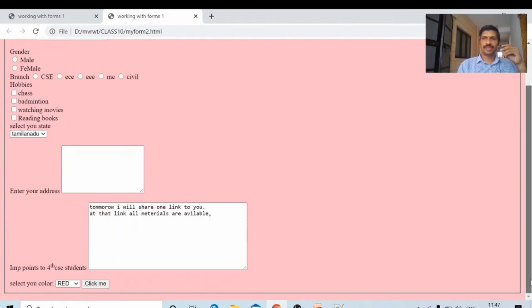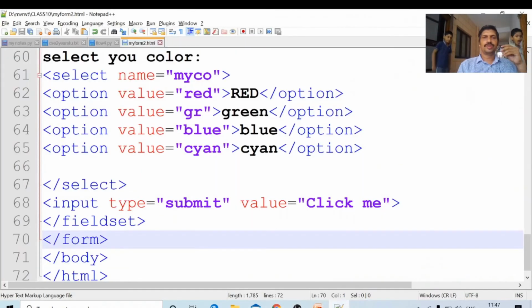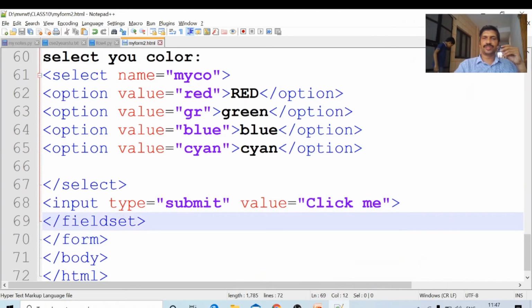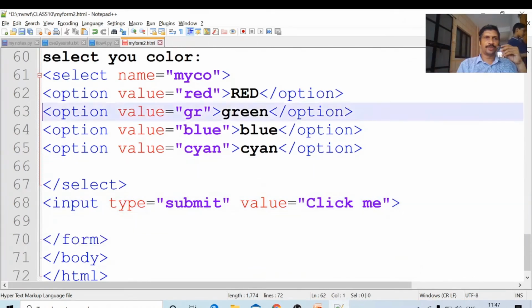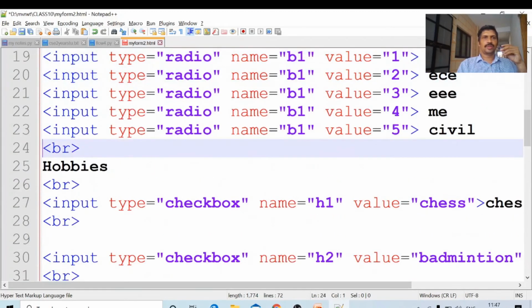Suppose I want the border only up to hobbies. I am expecting the border up to hobbies. Then I will close this fieldset here. This is the closing of the fieldset. Suppose I close this fieldset here, then up to here only one box will come. Slash fieldset.